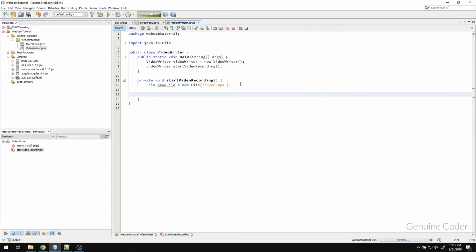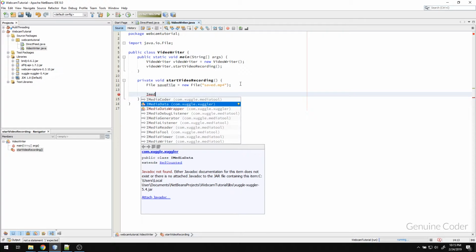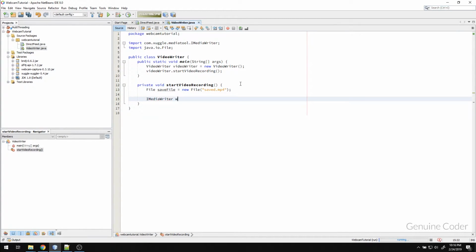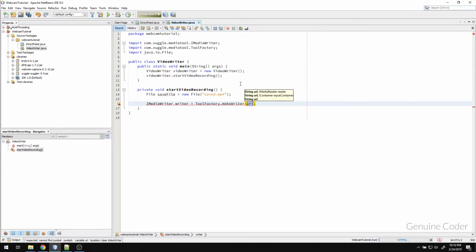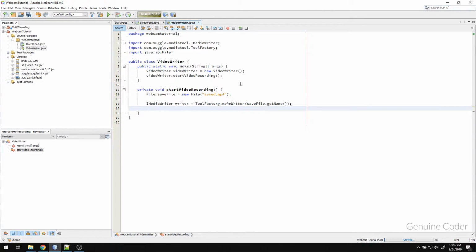The thing we need right now from the Xuggler library is a media writer for writing video into a file. That can be created like this. We have a couple of classes and interfaces here, and I'm going to use IMediaWriter, writer equals, you have to copy paste this code, ToolFactory.makeWriter, and here you can provide the name or the location of the save file. Here I'm simply going to use the name, saveFile.getName. Then we need to decide upon the size of the video format. So this is like initializing the media writer.